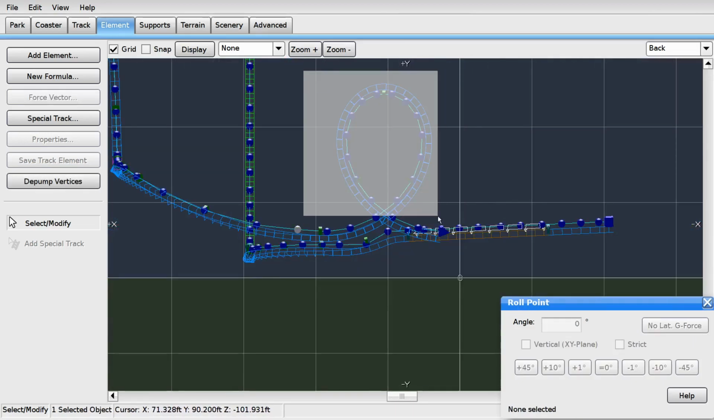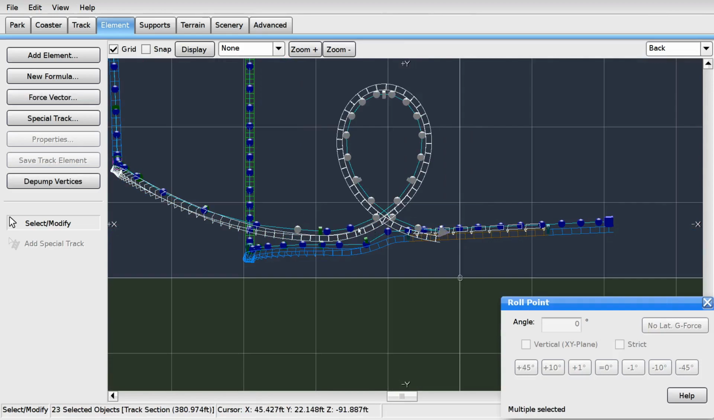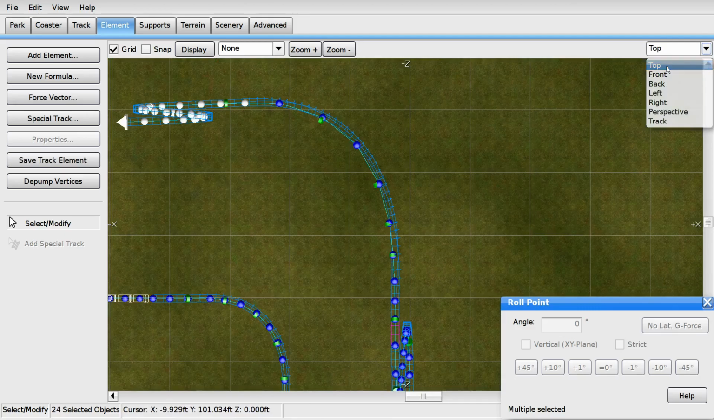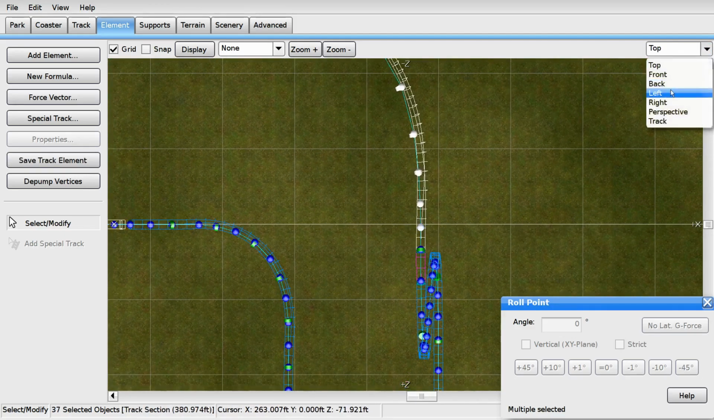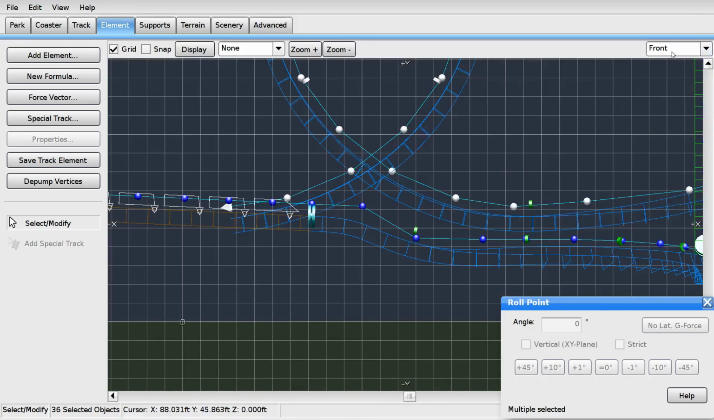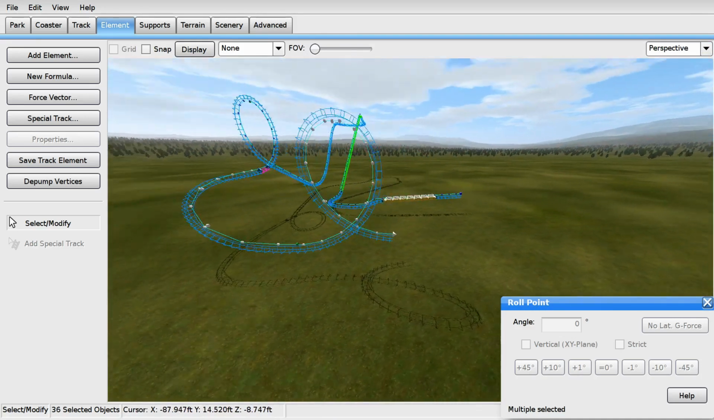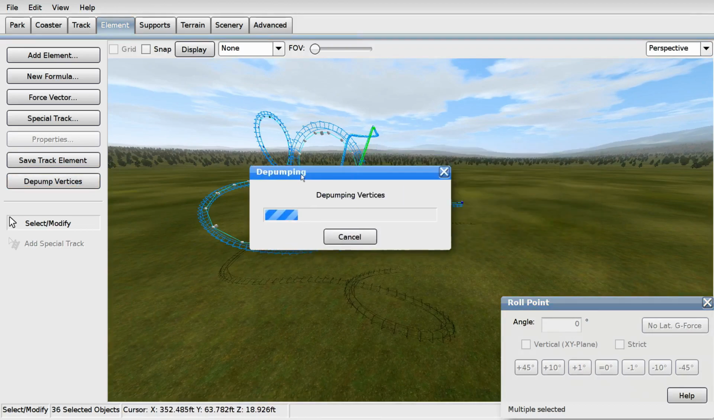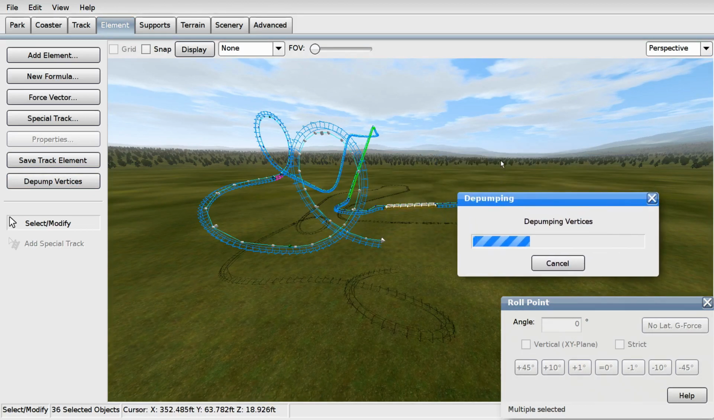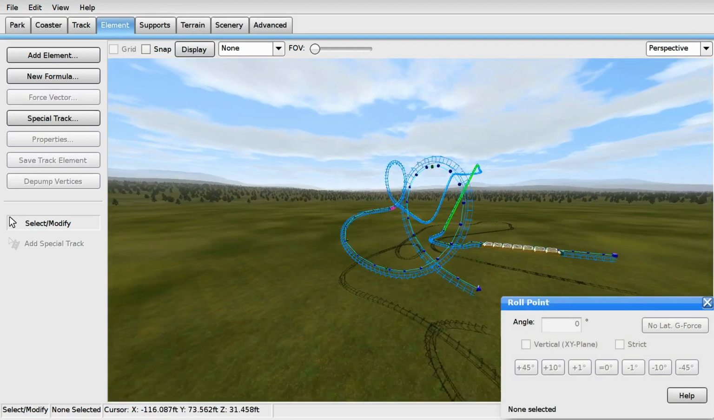Alright, so you want to highlight your loop carefully. Don't highlight anything else, just your loop or maybe a piece before it, but don't highlight your station or anything. We'll highlight the turn here while we're at it. Why not? Can't hurt to do some extra depumping on that turn. Right, depump. Good. Just waiting for the vertices to depump. Depump, depump. Cool.